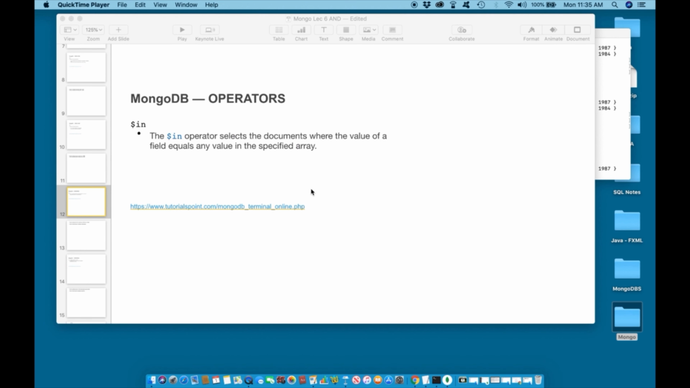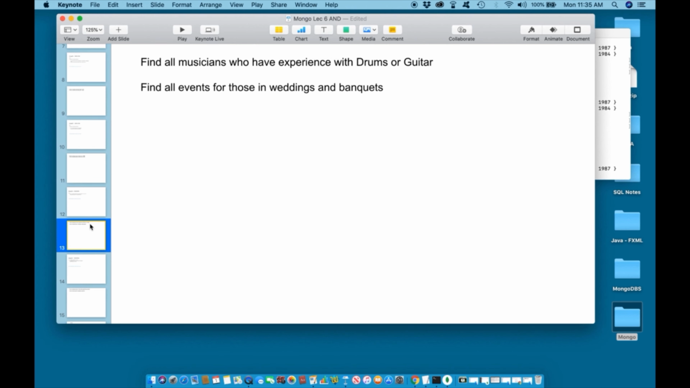Hello and welcome back. In this video, we will begin to work with the $in comparison operator. The $in comparison operator selects documents where the value of a field equals any value in a specified array, more than one value. Let us try an example. Find all musicians who have experience with drums or guitars.